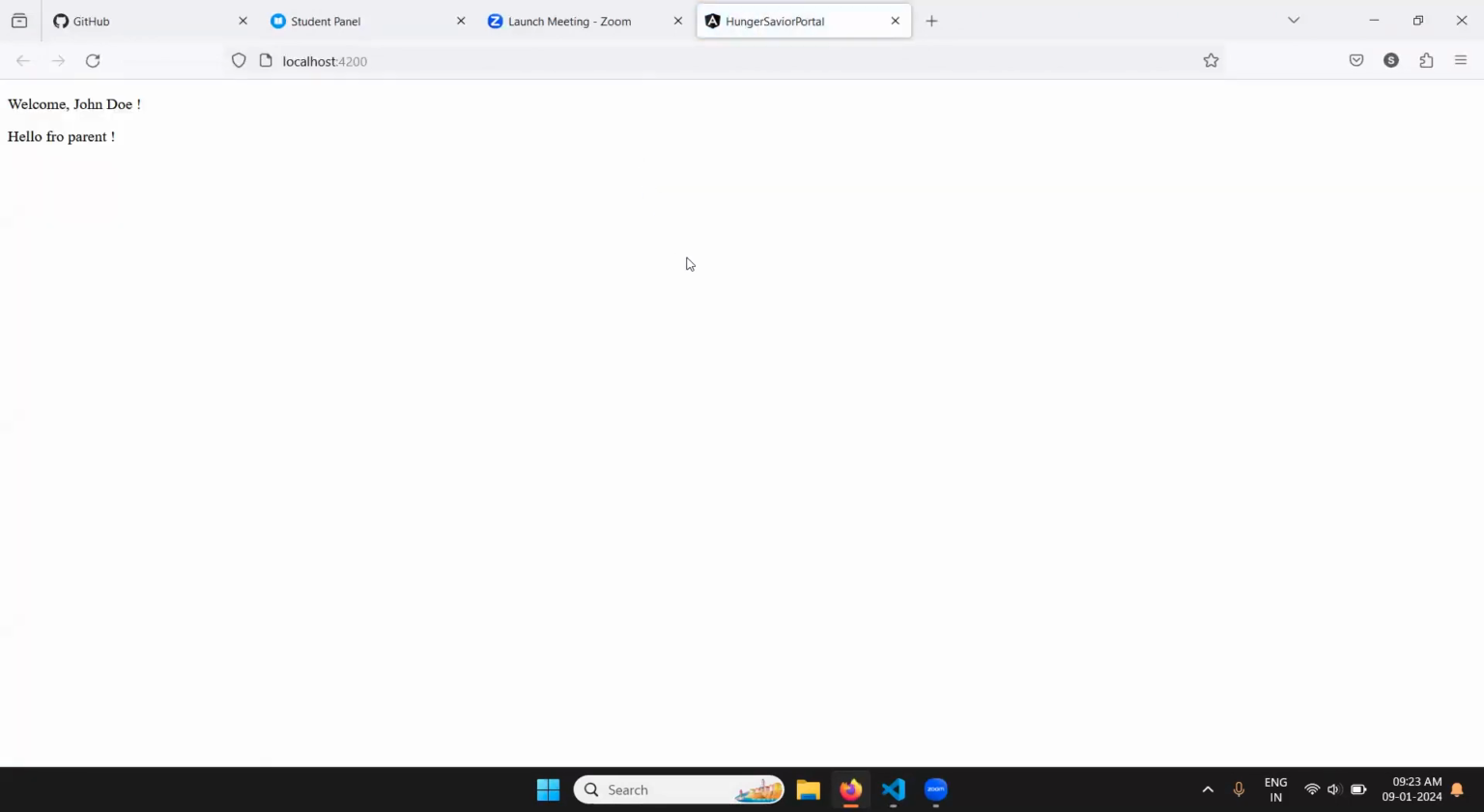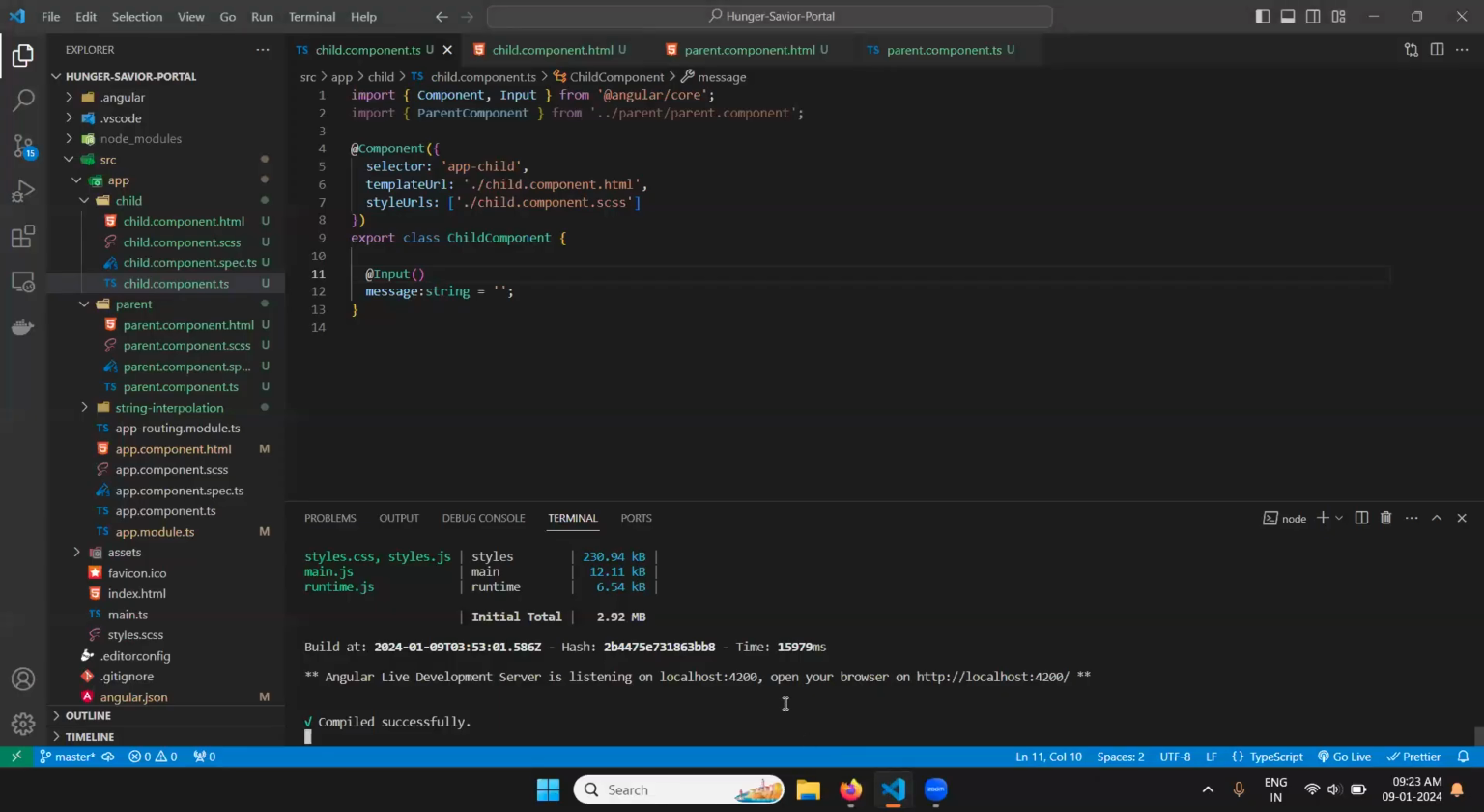Can you see that? Hello from parent. So this is how you actually pass the data from parent to child. Okay. Understood? Now, can you just explain me the flow? I just wanted to see how far you understood.